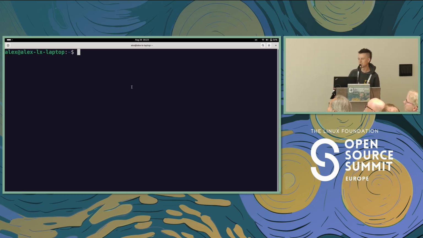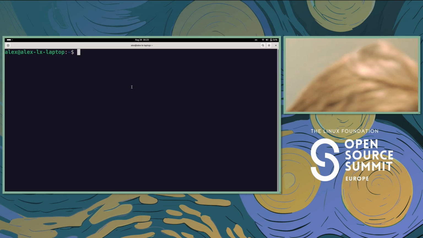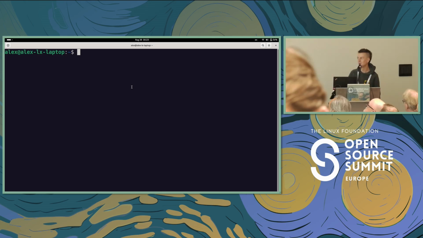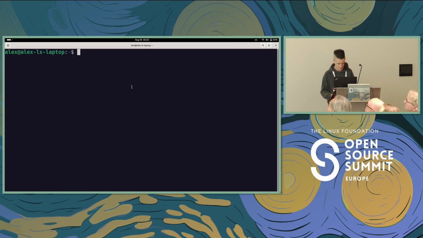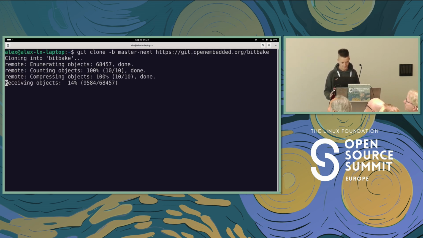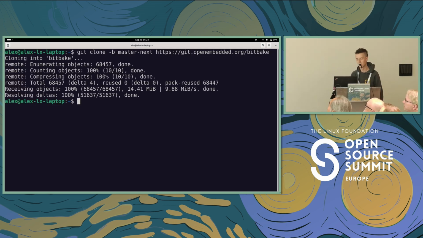So BitBake setup as a tool, it is part of the BitBake repository. So we start by cloning that. So it's master next of openembedded.org/bitbake. It's currently in testing and review, and that's where it should be.